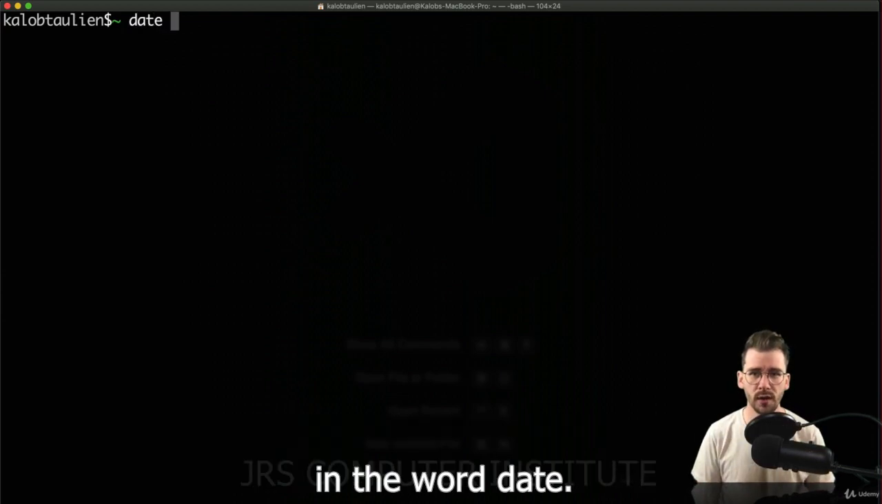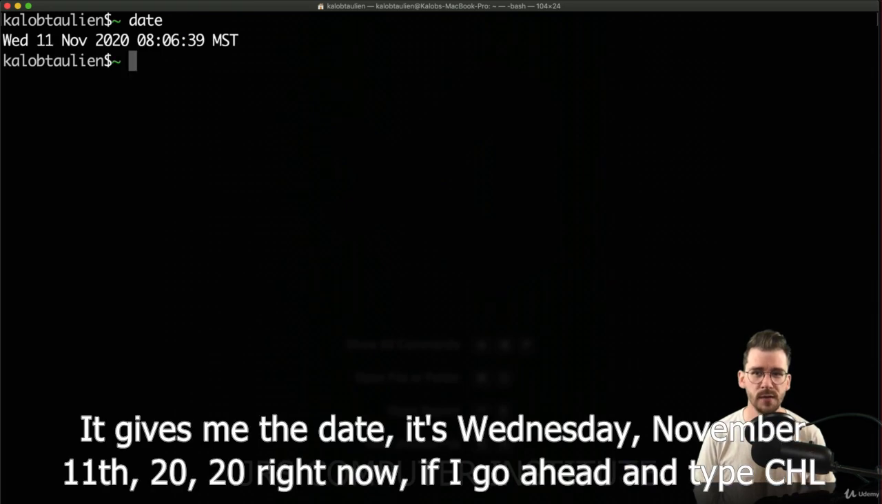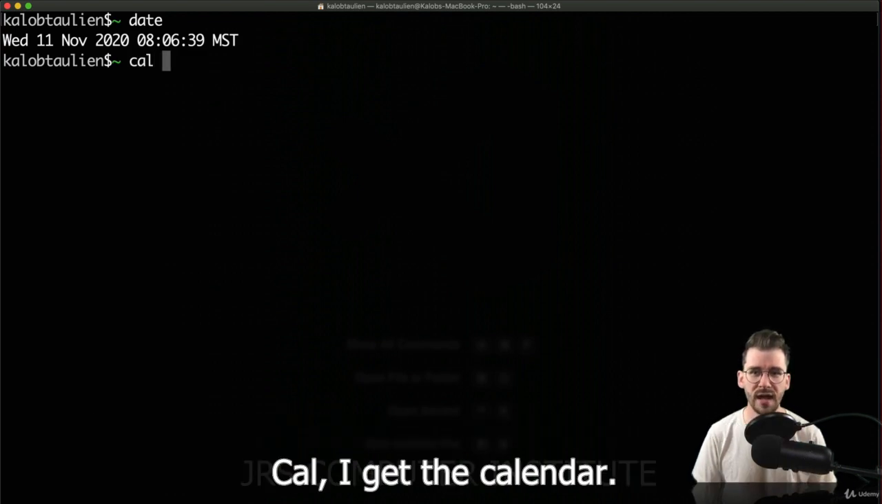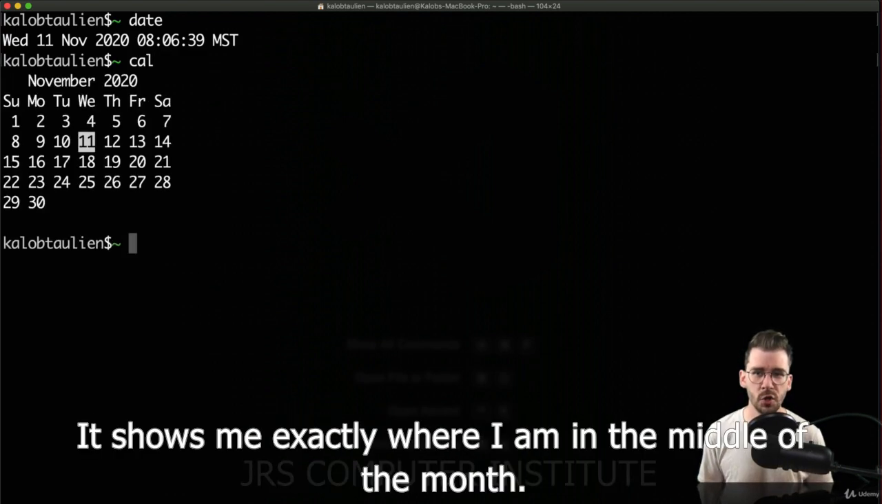So if I type in the word date, it gives me the date. It's Wednesday, November 11th, 2020 right now. If I go ahead and type cal, I get the calendar. It shows me exactly where I am in the middle of the month.